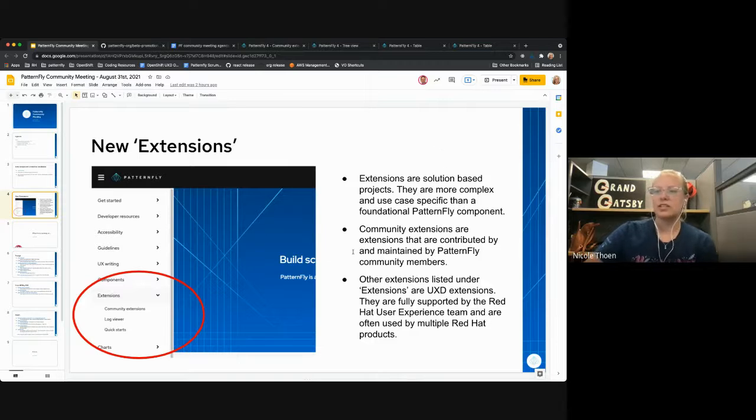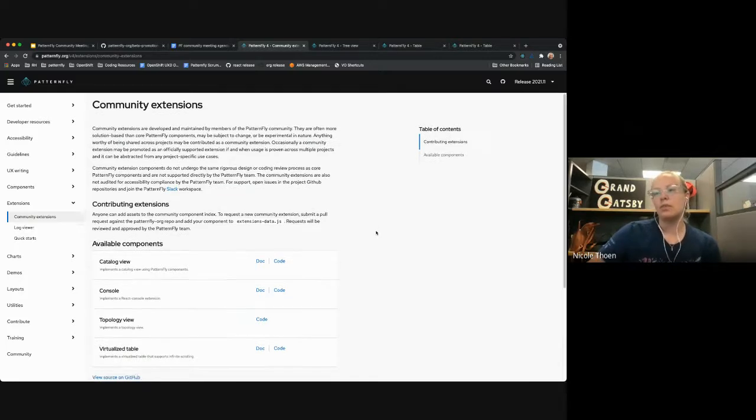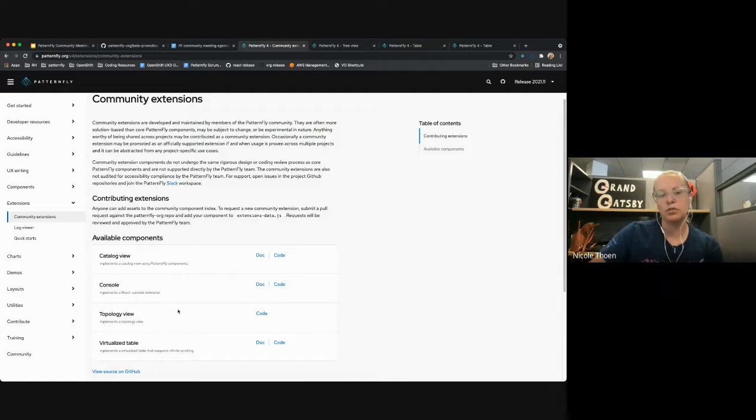And under the extension section, you'll see the sub-nav has community extensions. Community extensions are extensions that are contributed and maintained by larger PatternFly community members. I have pulled up the page here that explains a little bit more about how they're maintained and what is delivered with them. We also have a list of available components that exist in these community extensions, along with links to any documentation if it exists, or the code base and the repos that they exist in.